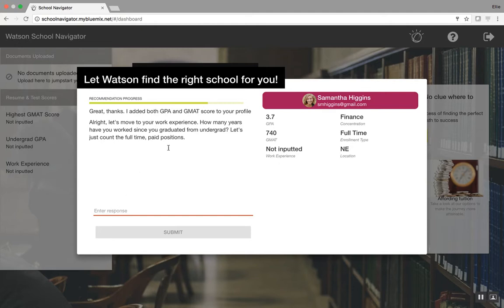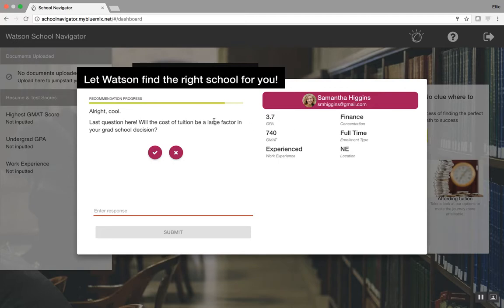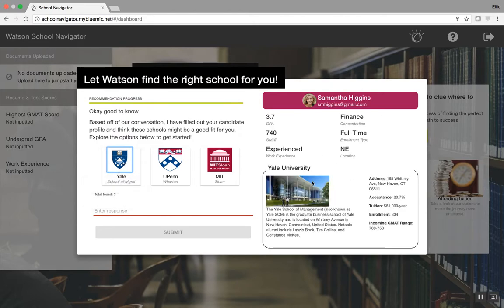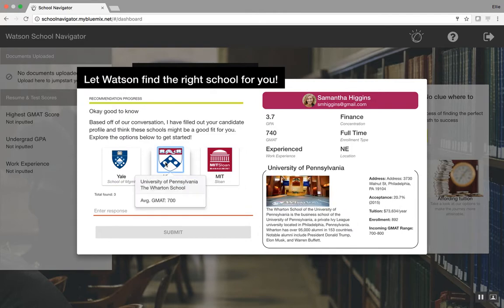So now Watson's going to ask me about my work experience, and let's say I've worked for about 7 years, and I'll hit submit. And again here, this is all being populated on the right hand side. And my last question, will the cost of tuition be a large factor? Let's say the answer is no. Okay, great. So now Watson has suggested 3 different schools based on these preferences. And let's say I'm interested in learning more about Yale. So I can click on Yale, and Watson will have provided some general information about Yale, and I can do the same with the other schools.